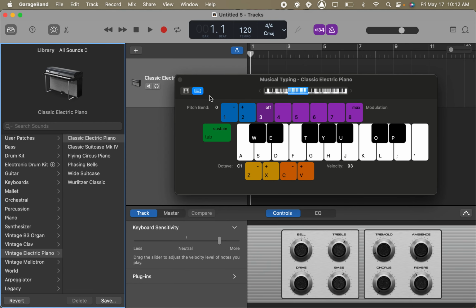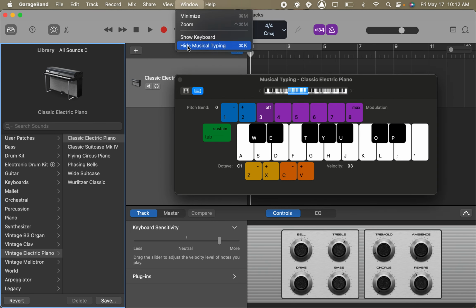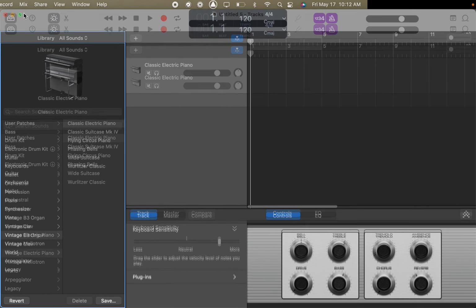I'm going to hit create. Oh, you'll see my keyboard's already up here. That's Window, Show Musical Typing. What else is here in GarageBand?